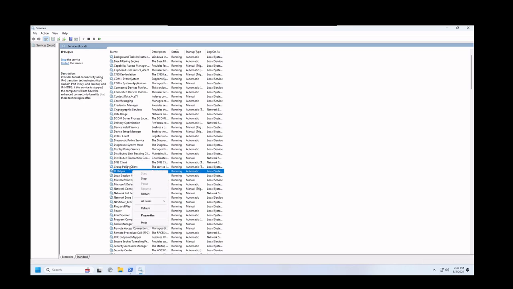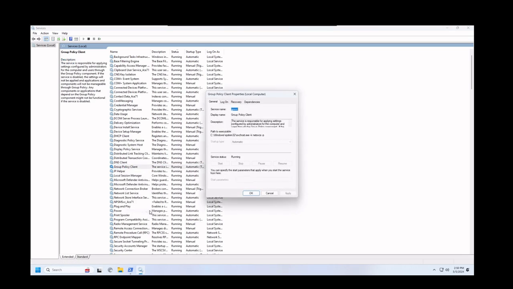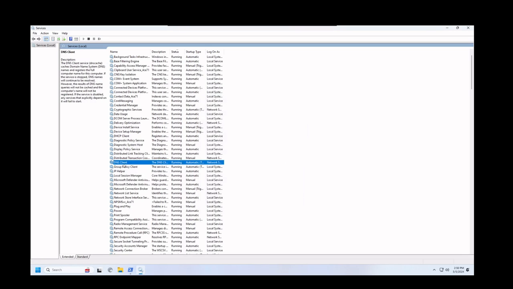Obviously IP helper. So this is the tunnel, like 6-4 IPv6. Windows 11 kind of needs that to exist. Group policy client, we're not on a domain, though we don't get the option to kill it. DNS client, we do want to get to the internet. Microsoft Defender. Plug and play, so USB drivers.